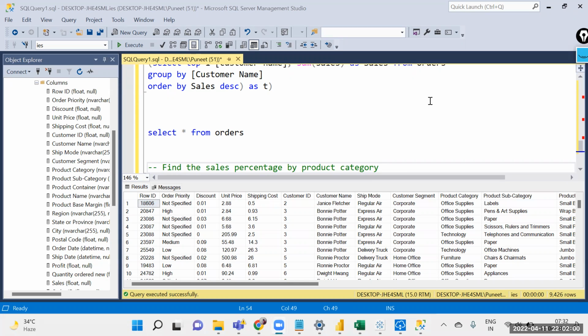Amit, can you please scroll up? I want to see this query that you already written. Sure. Yep.